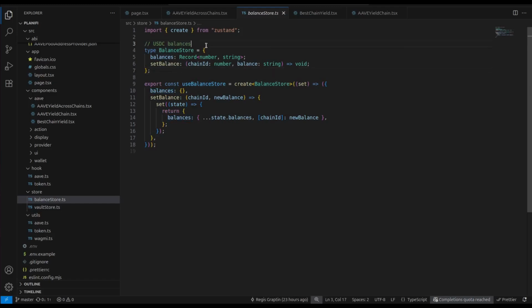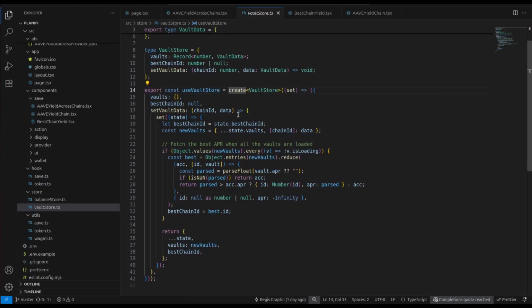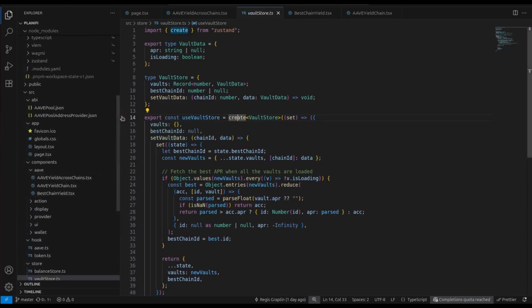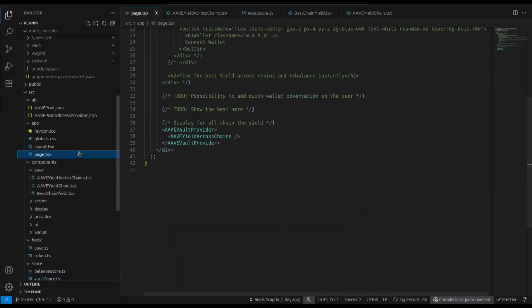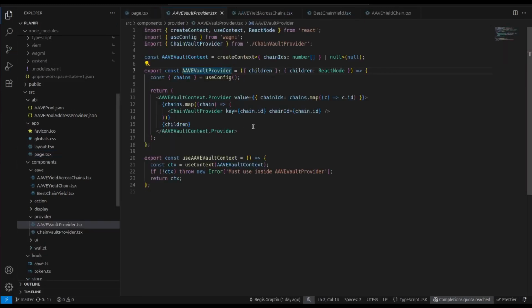So here, for instance, for the USDC balances, I will have balance data that I can update. And the same for the vaults. The vaults will be the Aave information that I will fetch. And so for that, if we go back to the app, basically I will have a page where inside I'm going to define the provider.